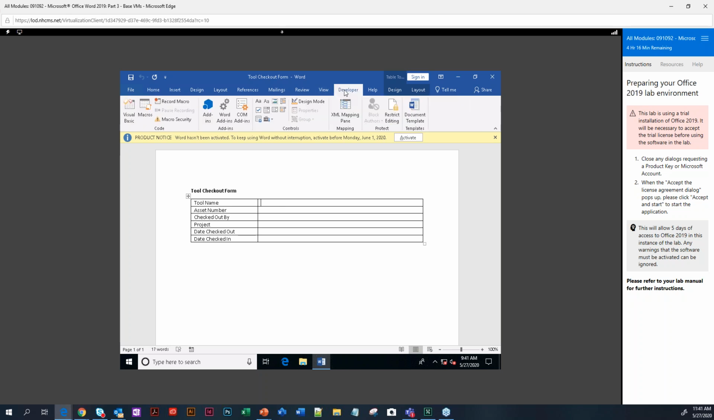So I want to start by going to my Developer tab on my ribbon, and then I'm going to insert my plain text control. And again, I can just use my F4 key to repeat. And then I might want to choose my date picker and then insert my date picker.